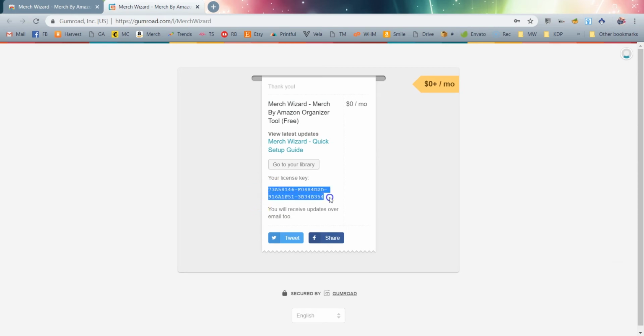Copy it to your clipboard, because we'll need to paste this into our Merch Wizard settings. Don't worry if you miss this step. You can view your key again by logging into your Gumroad account and clicking Merch Wizard from your dashboard.